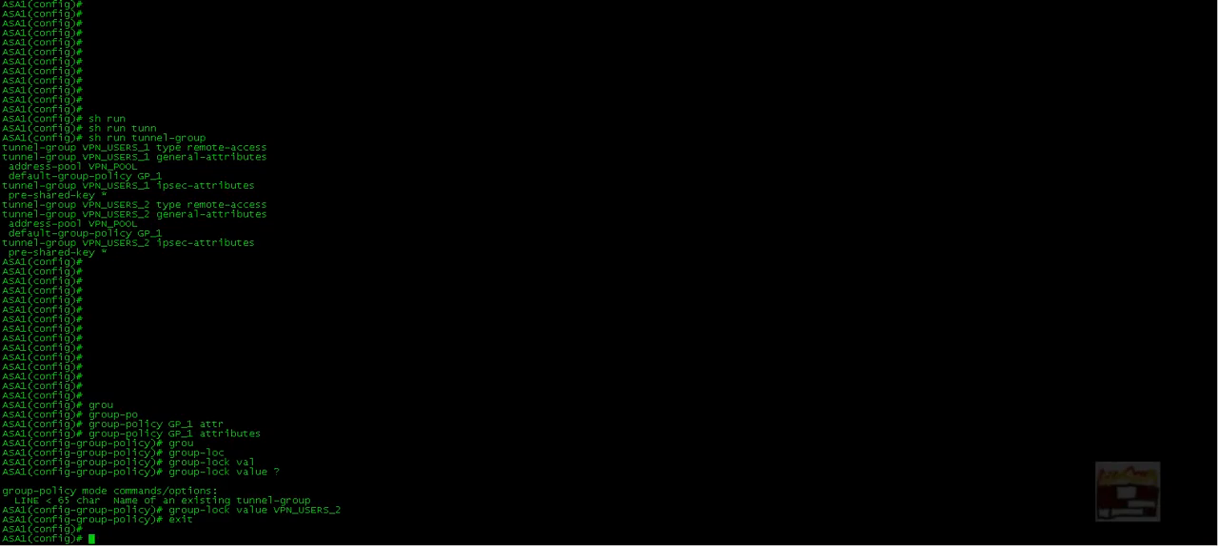Again, I have not specified any username attributes, so when I connect to VPN users 1, for example, it's going to retrieve the group parameters belonging to GP1, that is group policy 1, and inside it, it's going to see that GP1 is locked to VPN users 2. So that means I wouldn't be able to connect through the VPN internal group of VPN users 1, and I'd only have to connect through VPN users 2. So let me check.